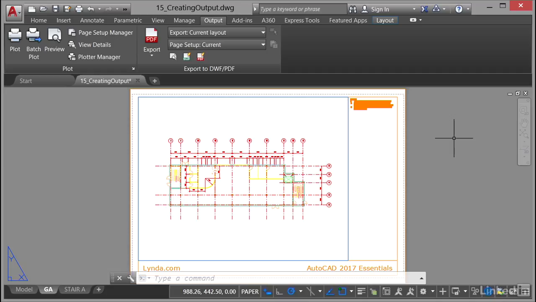I'm in the GA layout tab of the drawing at the moment, and in the Output tab you'll notice there is a panel, Export to DWF PDF. If I click on the little flyout here, you can see that I can export out to a DWFX, a DWF and a PDF. DWFX is an XML enabled version of the DWF, which is the Autodesk equivalent of a PDF file, the Design Web Format file.